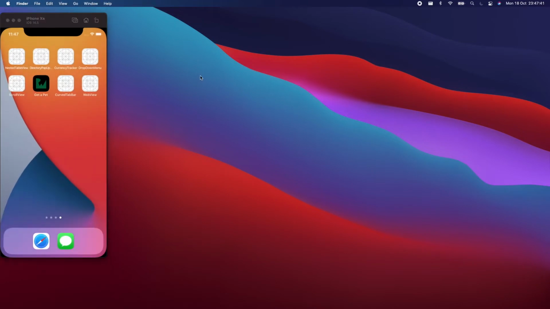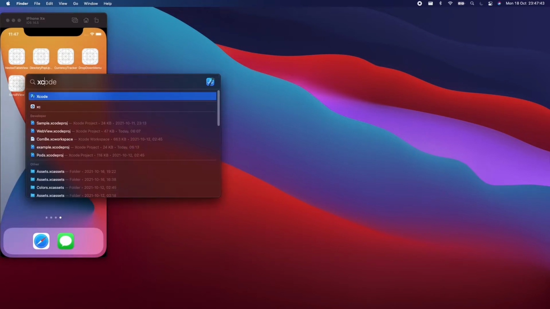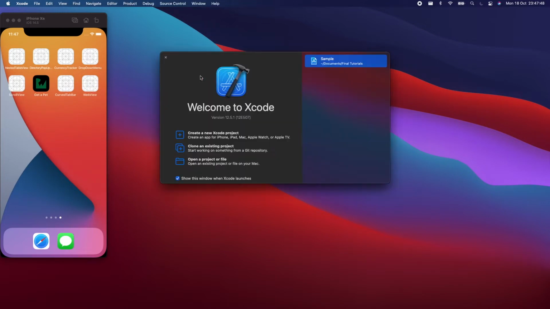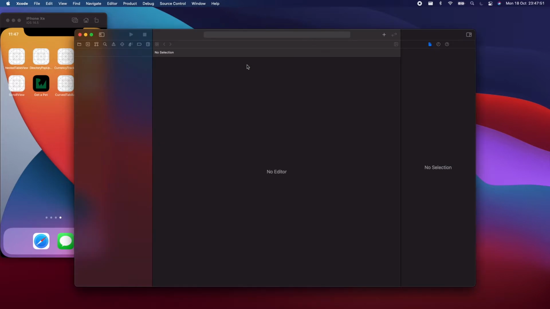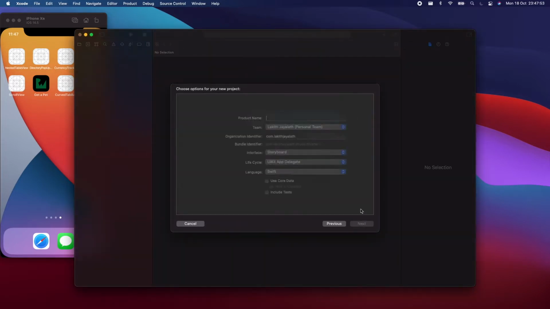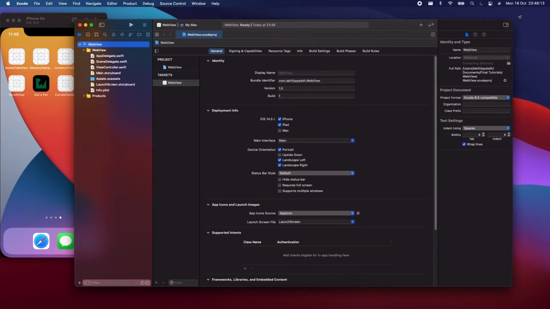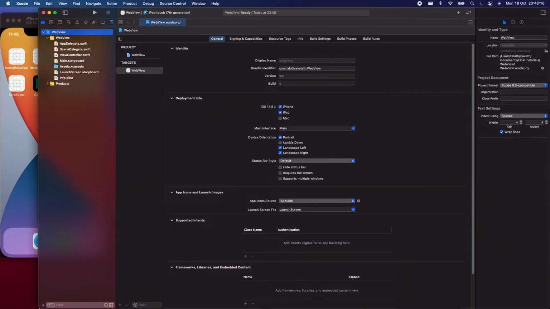So let's get started. Firstly, let's open up Xcode and create a new project. Let's call it WebView. It should be Storyboard, UIKit, and Swift. Create the project wherever you want, and let's just expand this a bit.